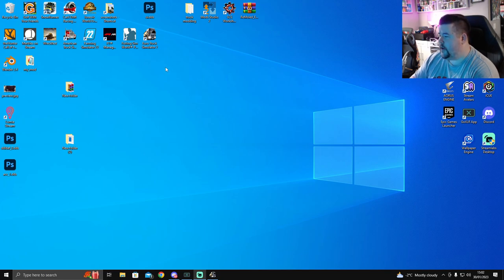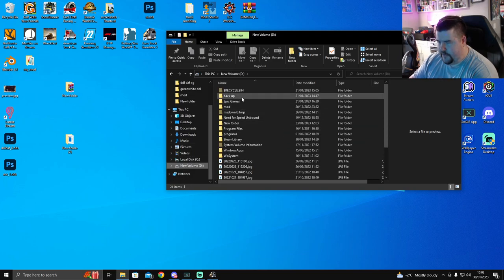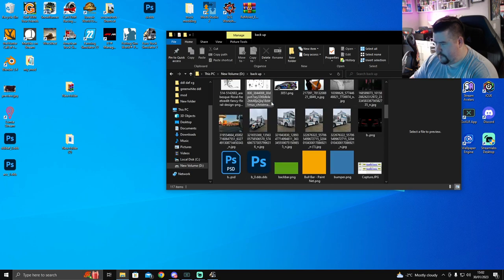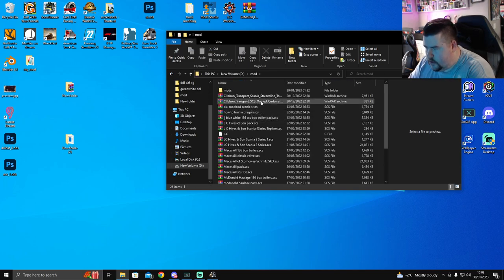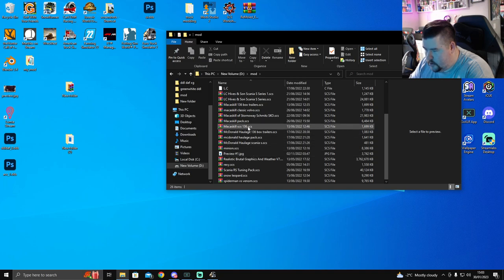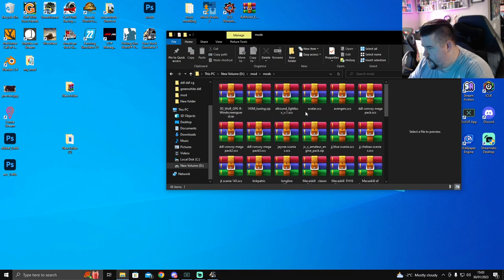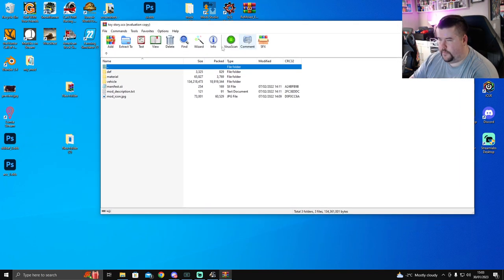You can either find the original mod for the Toy Story truck, which I should have somewhere, I believe, on my D drive in my backup folder. No, it's not in there. In mods, I think it could be on here. Right, Toy Story. So here's the Toy Story mod.